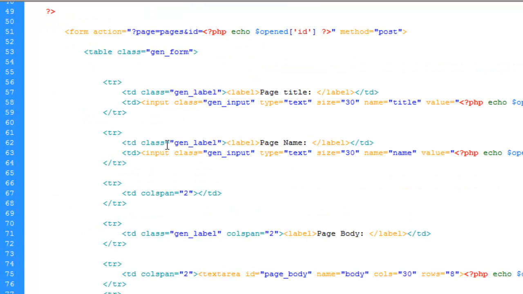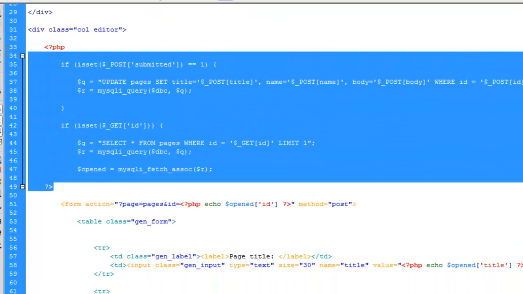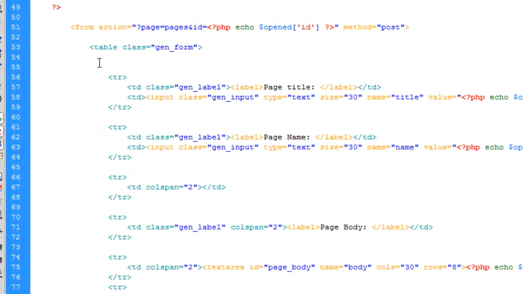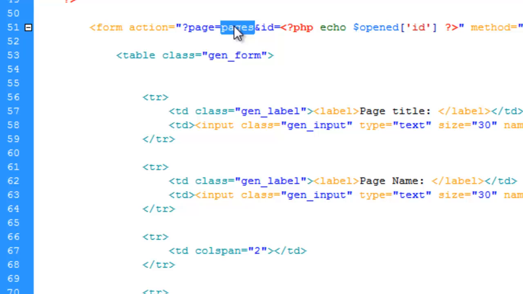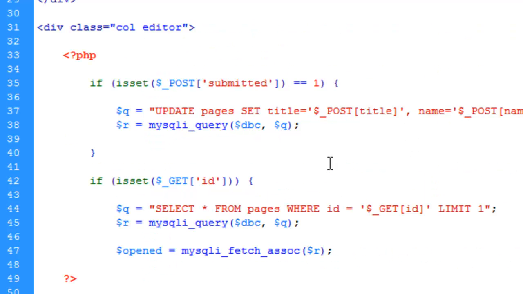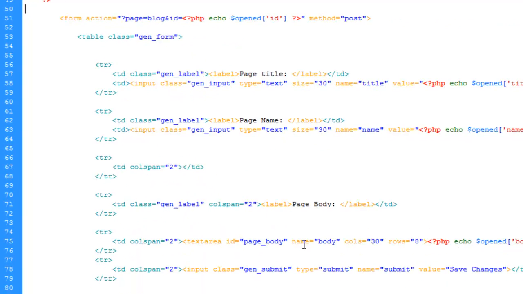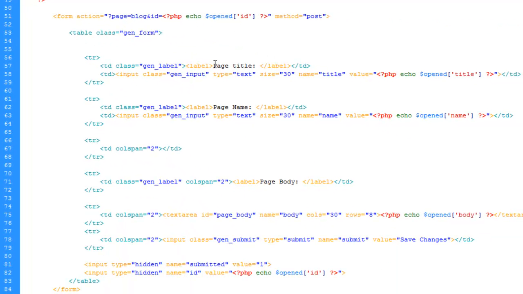So let's scroll down to our form. We'll work on this insert and update, or this update deal, later. For the form, we need to change the form. Pages equals blog. ID is still fine. I was wrong. All right, actually, line 42, let's change this to select all from blog where ID equals get ID. There we go. So now this will populate our form with the blog entry.